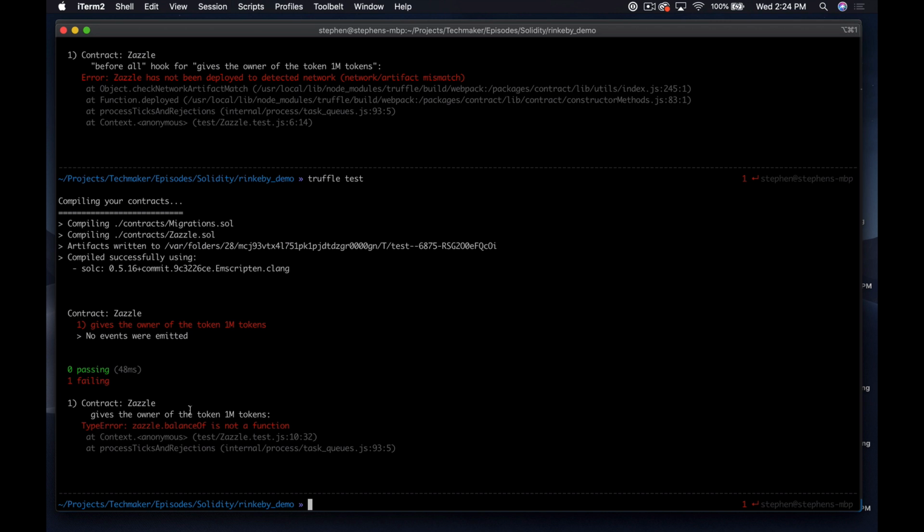So now we're getting an error: Zazzle balanceOf is not a function. So we could actually go ahead and start trying to write out the balanceOf function, all this kind of stuff. But what we're actually going to do is install a library called OpenZeppelin, which has a ton of open source contracts already in it that we can use instead of writing all this stuff ourselves.